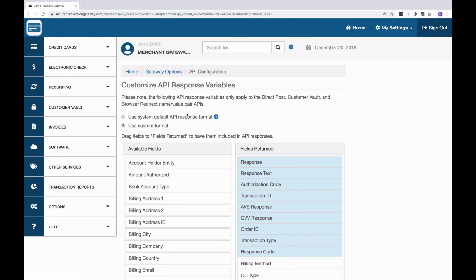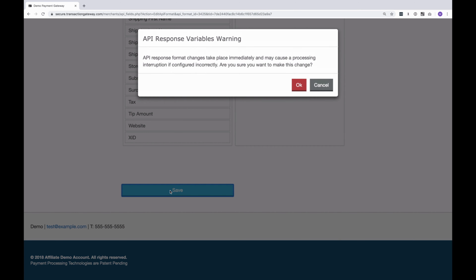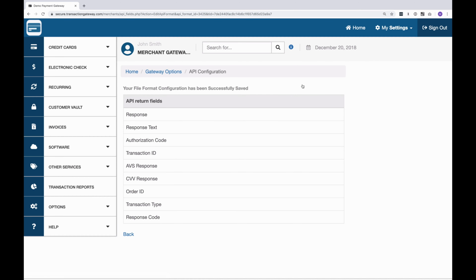And if I ever just want to go back to the default, I can just check this box, scroll to the bottom, save it. And there we go. I'm back to the default format that I had when I started.